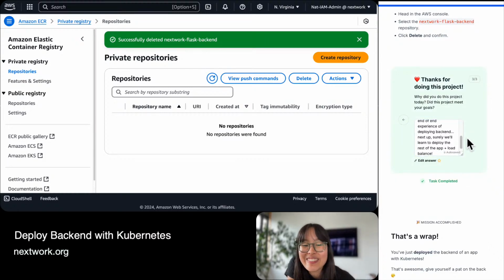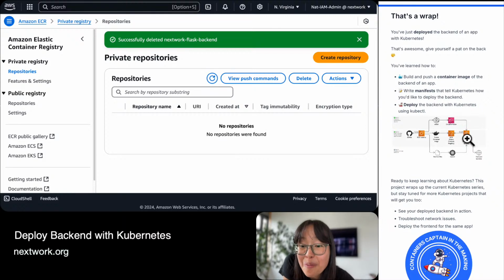Great. So with that done, that is a wrap. Oh my gosh, we made it to the end. You just deployed the backend of an app with Kubernetes. Wow. Guys, that's huge. Give yourself a pat on the back right now. Celebrate in the chat. It's a huge thing to celebrate.